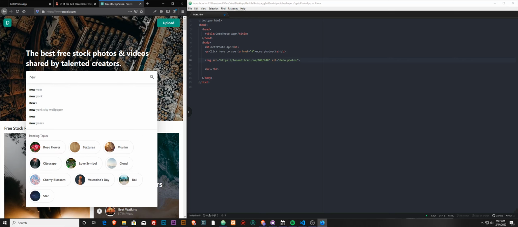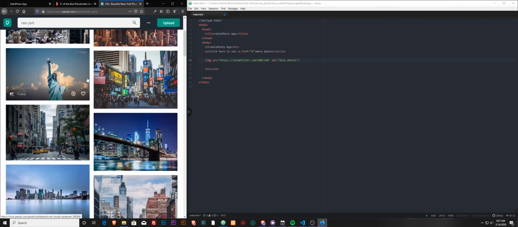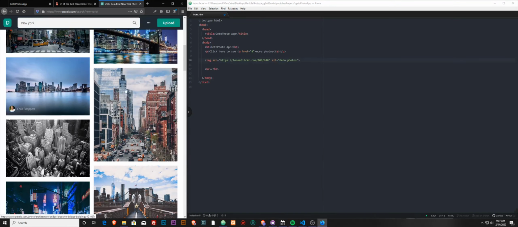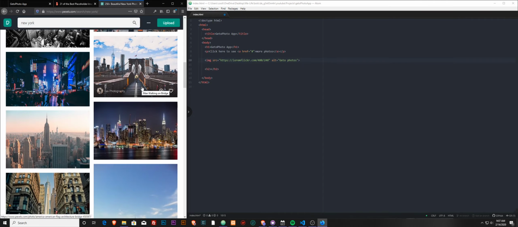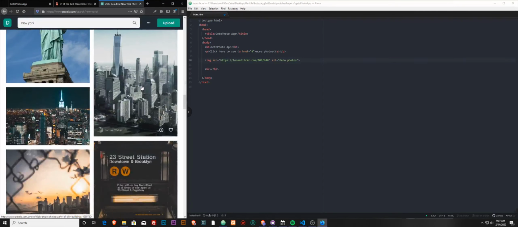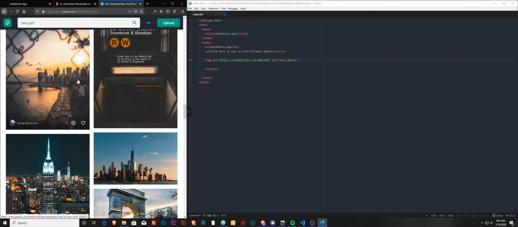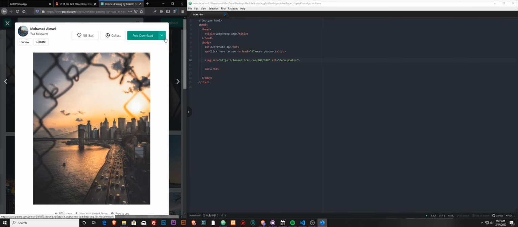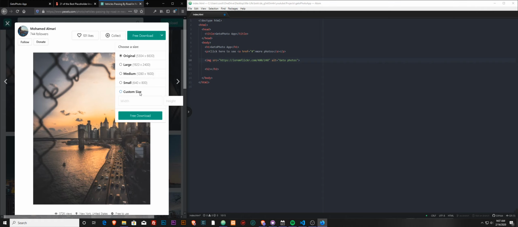let's talk about New York. I mean, I could use my own little picture for New York, you know? But like, who cares about me? Let's get the original size, sure.